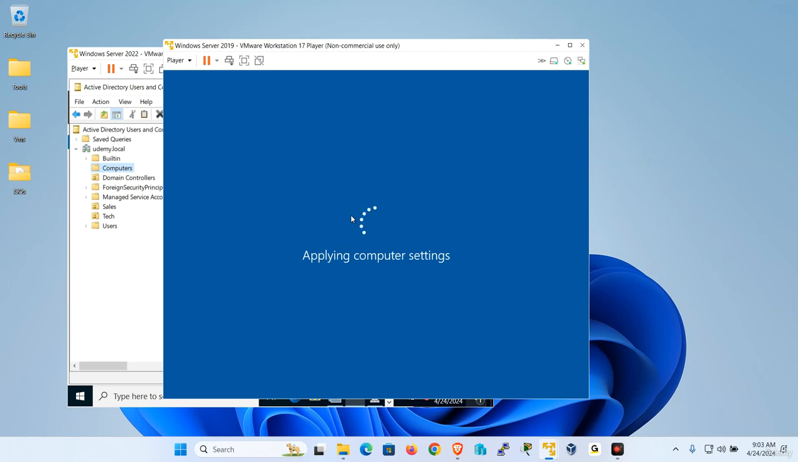All right, almost there. Now, you see, the problem is it's taking a while right now because it's a member server and it's pointing to itself for DNS. And now DNS is not running on the 2019 server. So that's why it's taking a while, just to let you know.